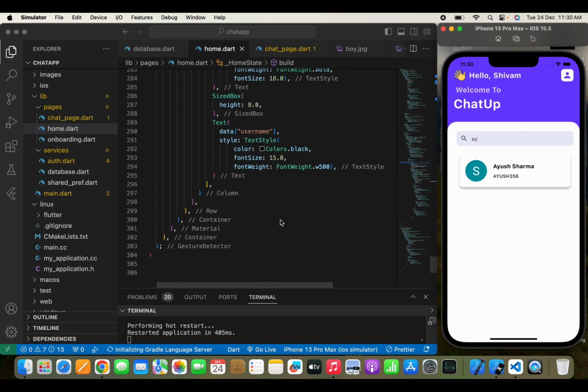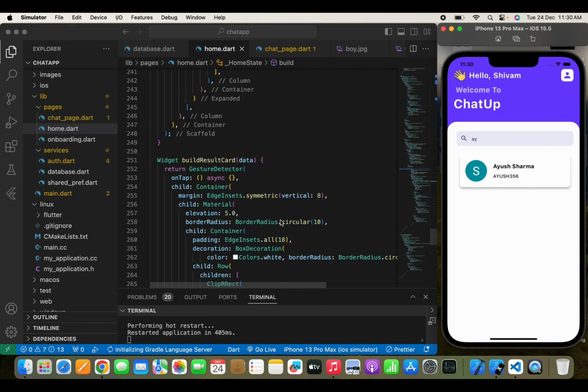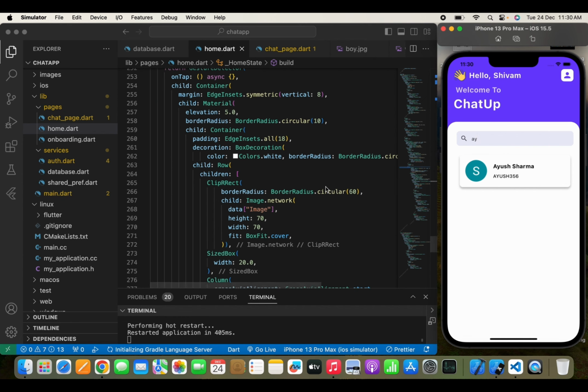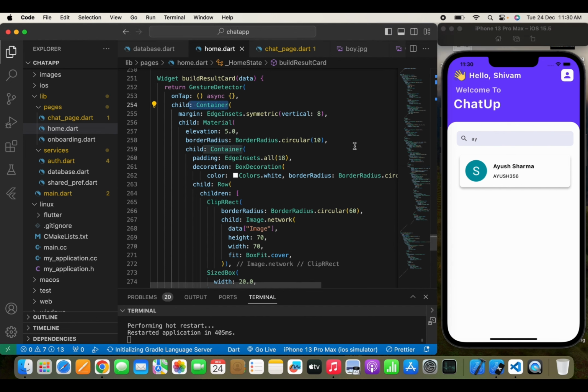Now let's move on. Here where we have shown this card, this container, once this container has been shown, when the user taps on this container, they will directly move to the username, right? No, sorry, not the username, to a chat page where they can have a direct chat with Ayush. So Shivam and Ayush can have a direct chat.